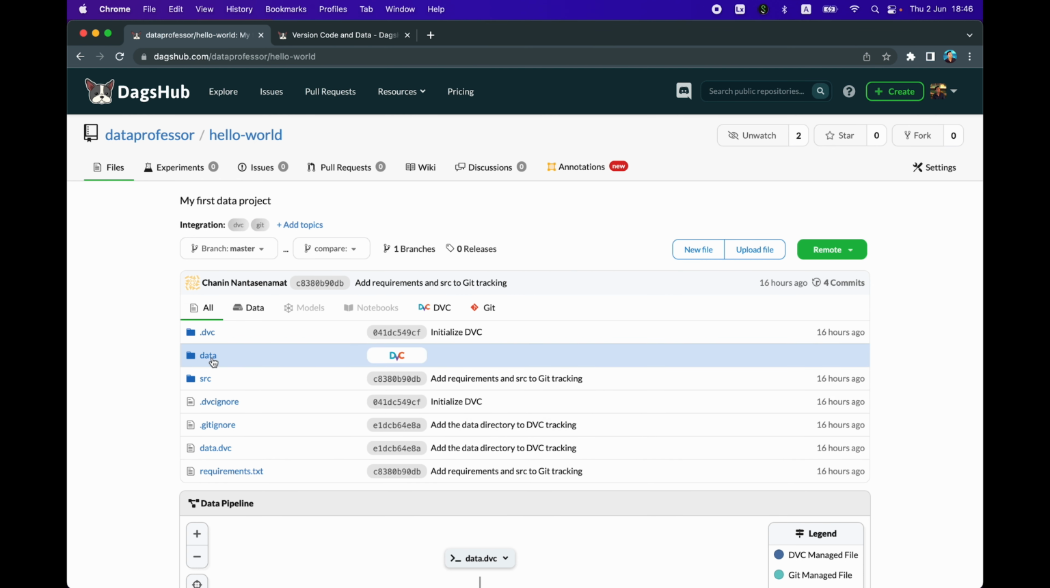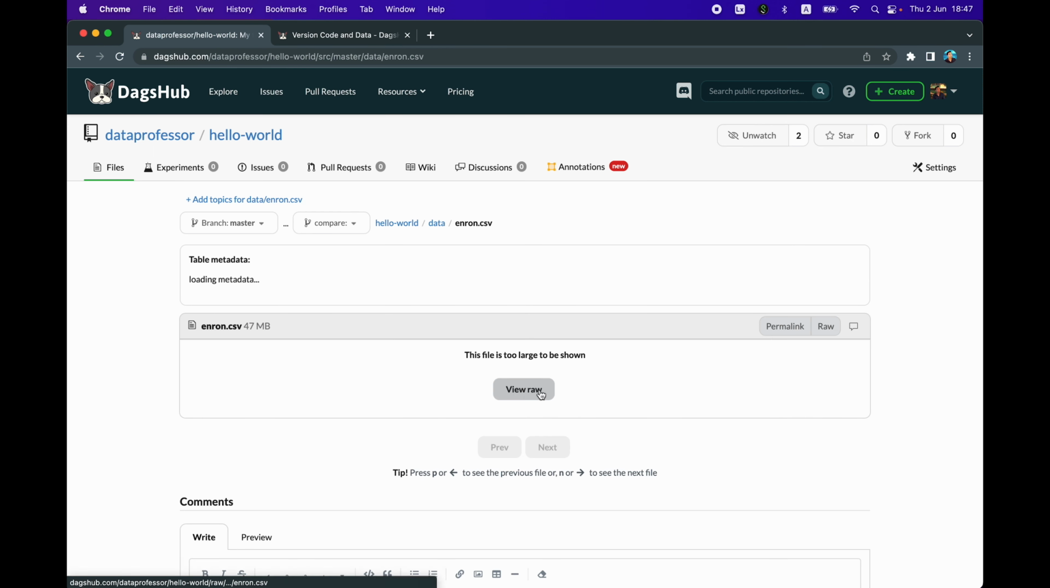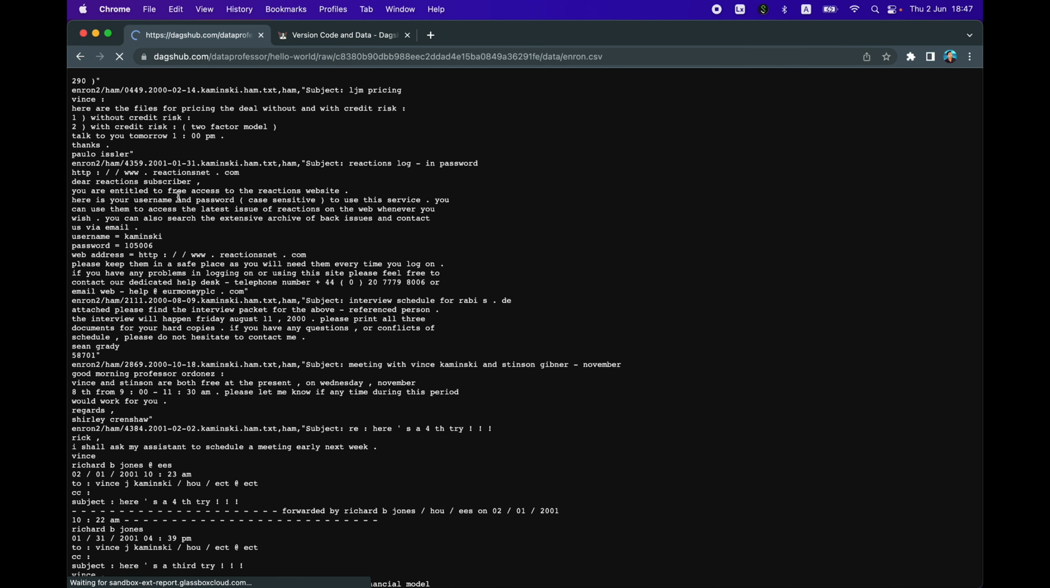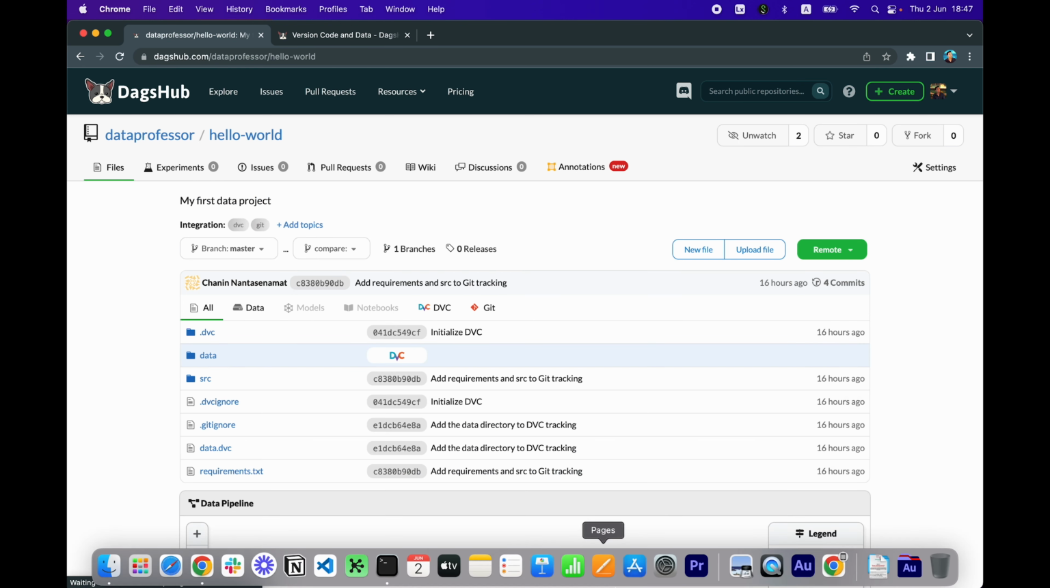Let's have a look at the data folder. You can see that it has a blue background because it is tracked by DVC. Click on it. And you're also going to see the blue background. So this indicates that it's tracked by DVC. Click on it. This is the file. Alright, and so now we're going to head back to the terminal.